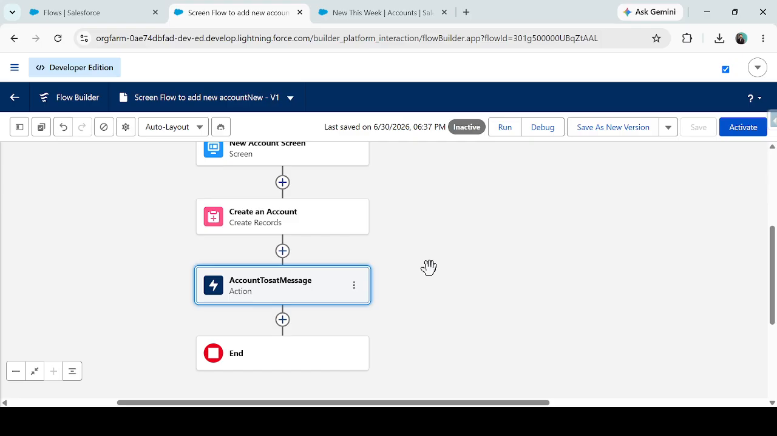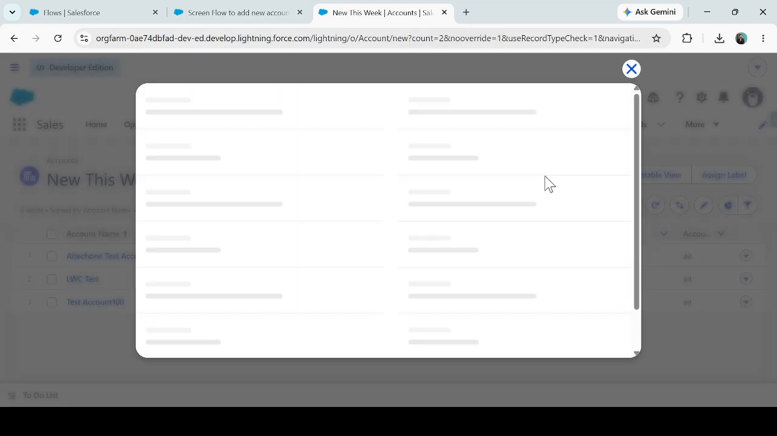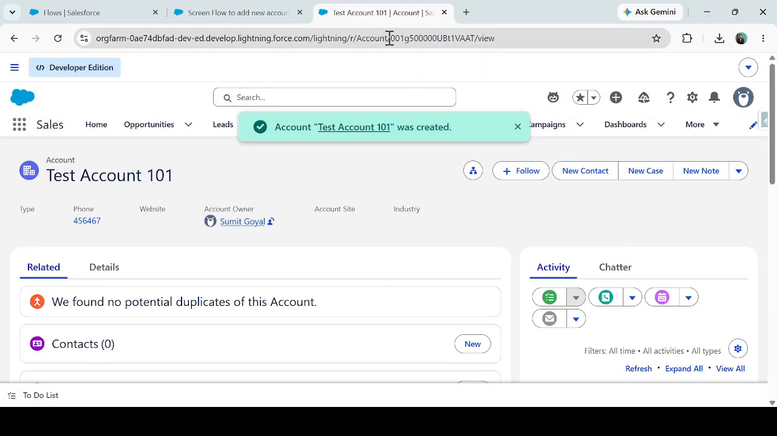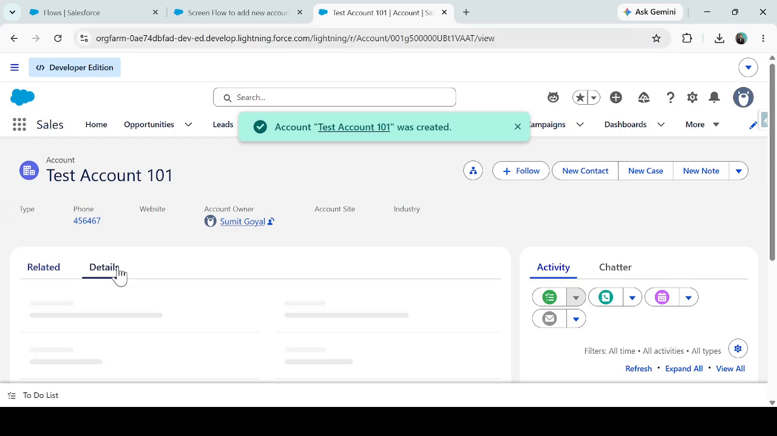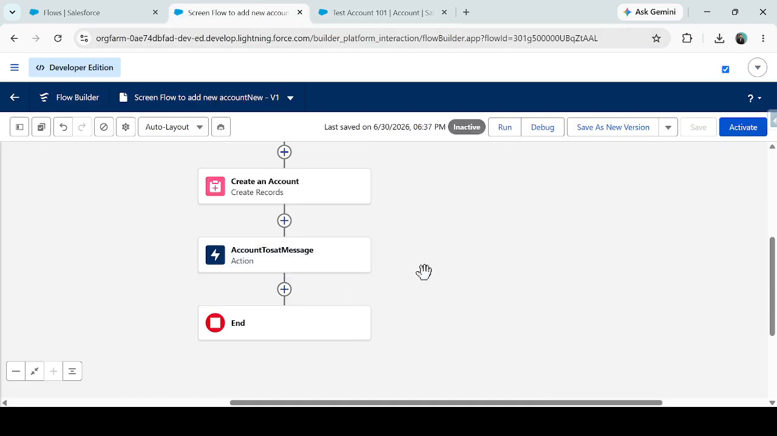Fine. Now, the second update is, once the record gets created, I would like to redirect to that page. For example, whenever we add a new account, let's say test account 101, and when I click save, what happened? It opened that record, it redirected to the details section of that record. Same thing, I just want to redirect to that page.